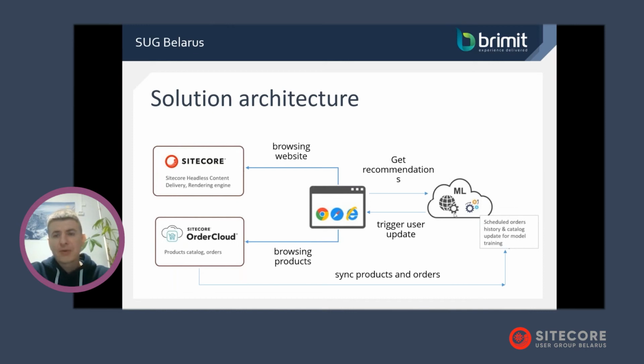Okay, we also have our own implemented machine learning part that is responsible for our recommendations. It's a .NET Core based application that works like a web API service. But before we can use recommendations, we need to train our recommendation models. To do this, first of all, we have to do a one-time initial downloading of all products and orders from Order Cloud and use it to train our model.